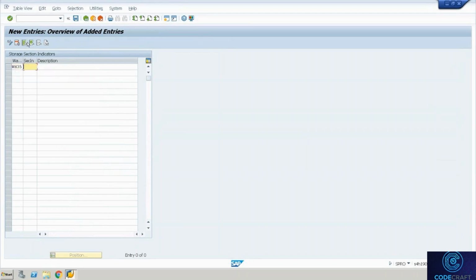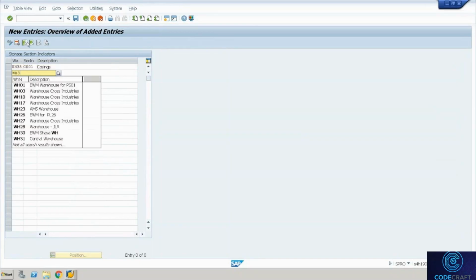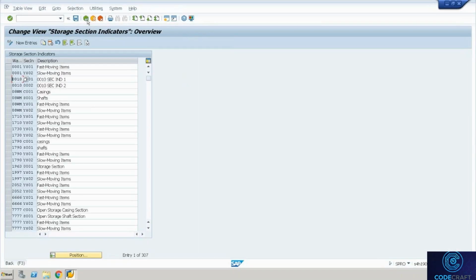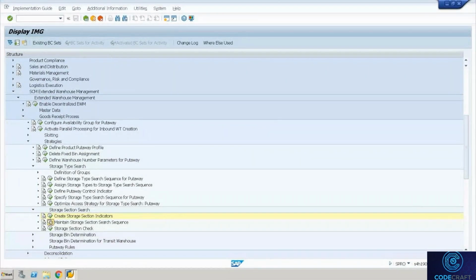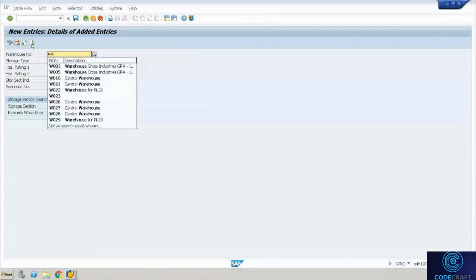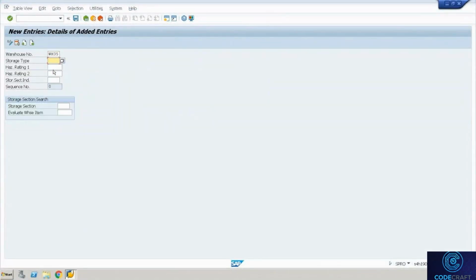We create this section indicator C001, which is casing, and for WH35, S001, which is shaft. Okay, I will save it for now. And then it's only based on this indicator that you can determine a section. So what I will say, when the warehouse is WH35, also hazardous, we are not working with hazardous products, but yeah, that can also be a parameter.